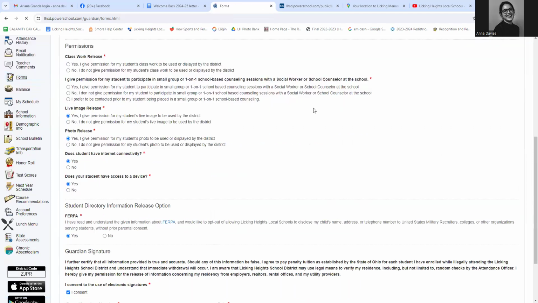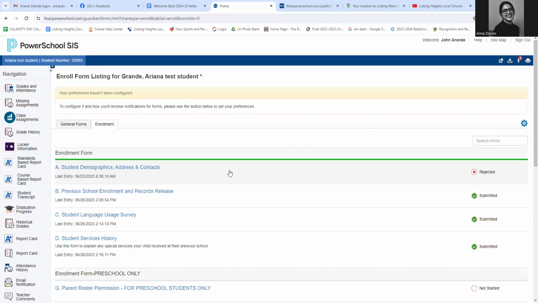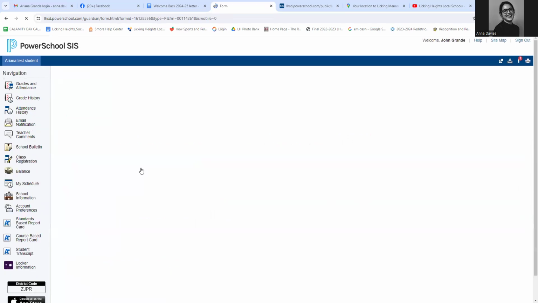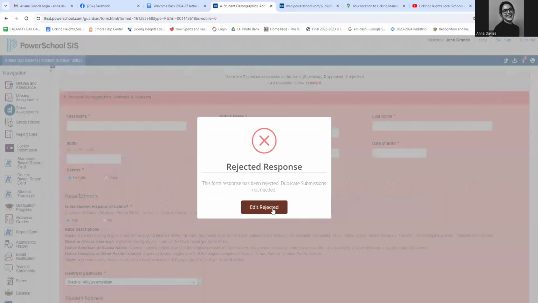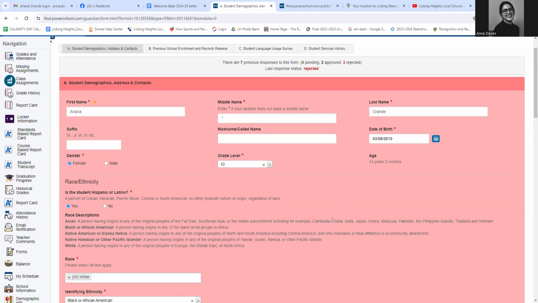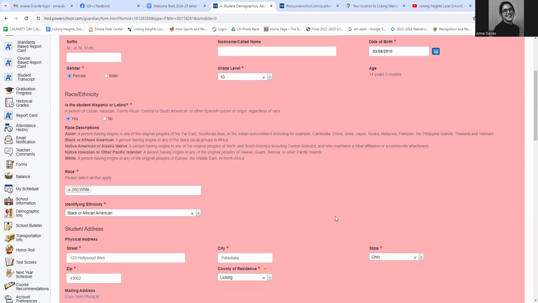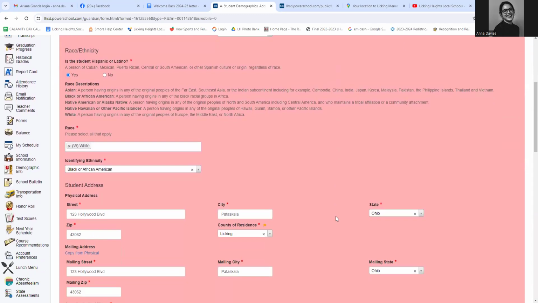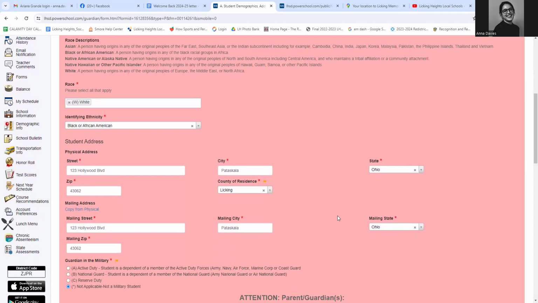Now it's time to complete your enrollment forms for your student. Form A will ask you for general information about your student, including their name, birthday, gender, grade level, race, and address. Most of this information will carry over from the pre-registration form you initially filled out.